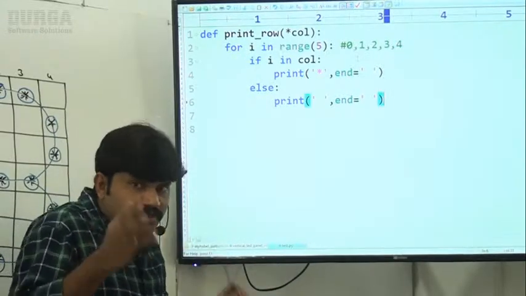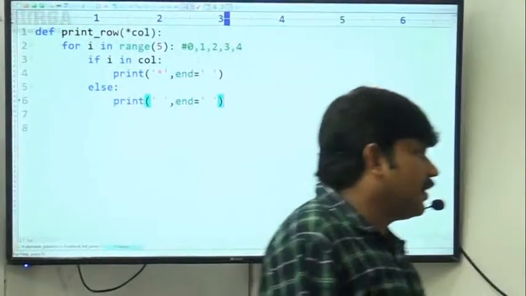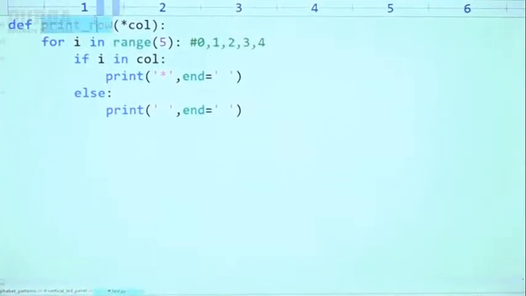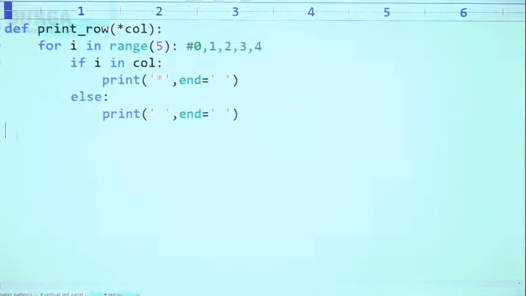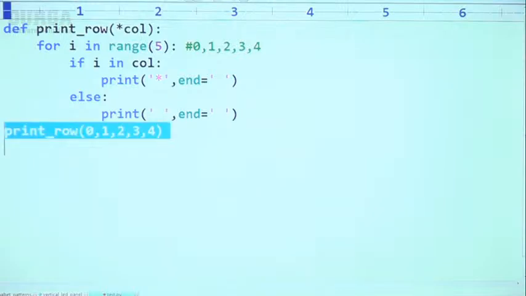Next, sir, observe carefully. What is my next job? To check whether it is working properly or not. Observe carefully. Here, I'm taking one small call, sir. I want to call this function, print row. I'm calling it with the 0th position, 1st position, 2nd position, 3rd position, 4th position, star symbols. Are you getting? 0, 1, 2, 3, 4. Boss, I want a star symbol in all specified positions.